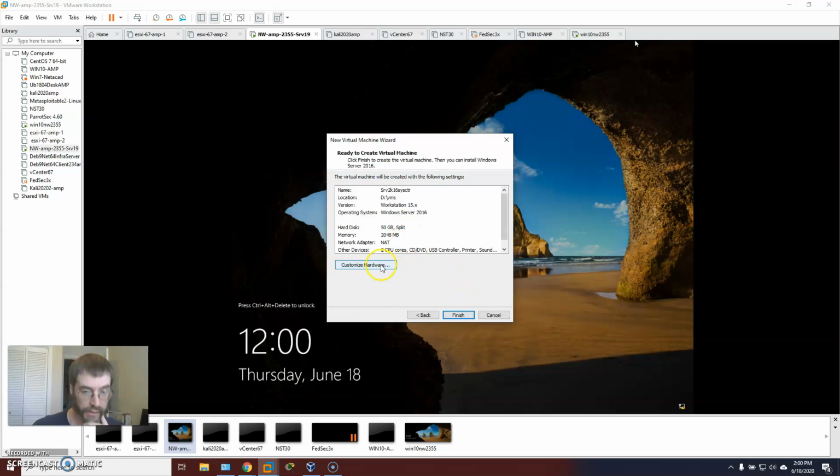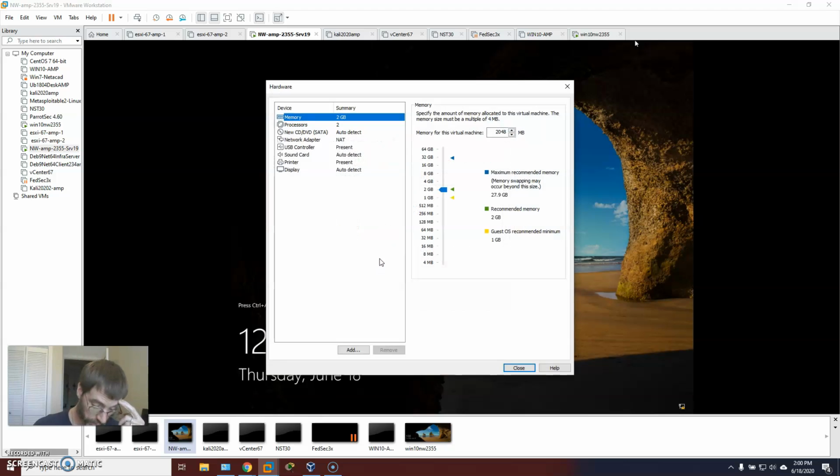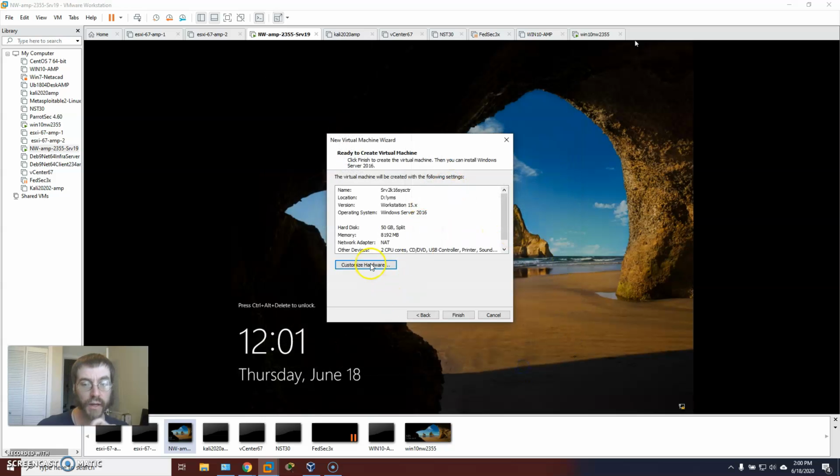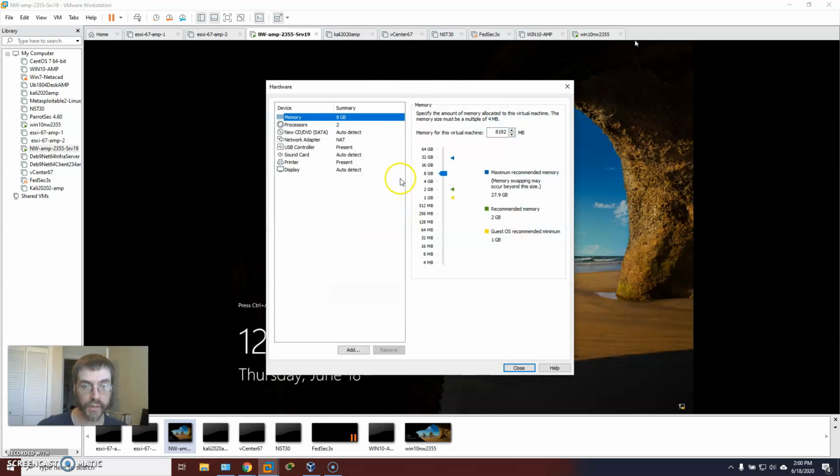Next. Now, okay, let's customize the hardware some more, because we do not have enough RAM. We do not have nearly enough RAM. Running a server that's going to do anything of substance on 2 gigs of RAM is just ridiculous. So let's do 8. Okay, and another couple of things. So let's close. I did that because I want to change things as I go.